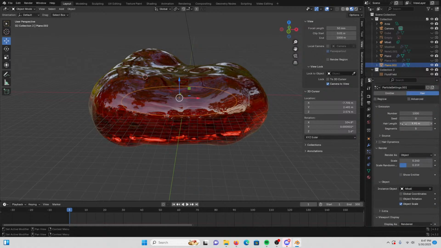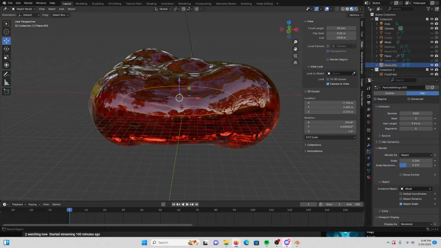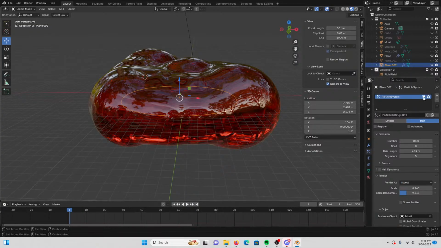Alright, so what we're gonna do is lower the hair length. That's probably gonna take forever for some reason. And then I'm just gonna have another idea. Oh. This is what I'm gonna do.